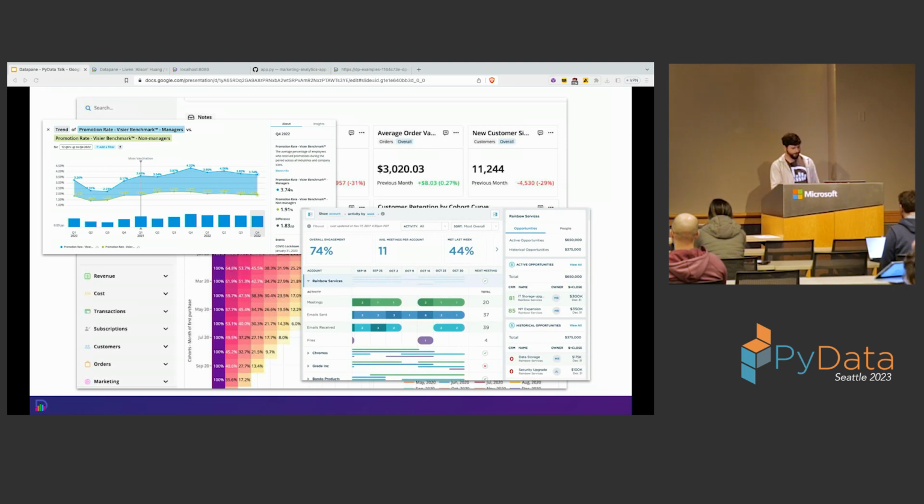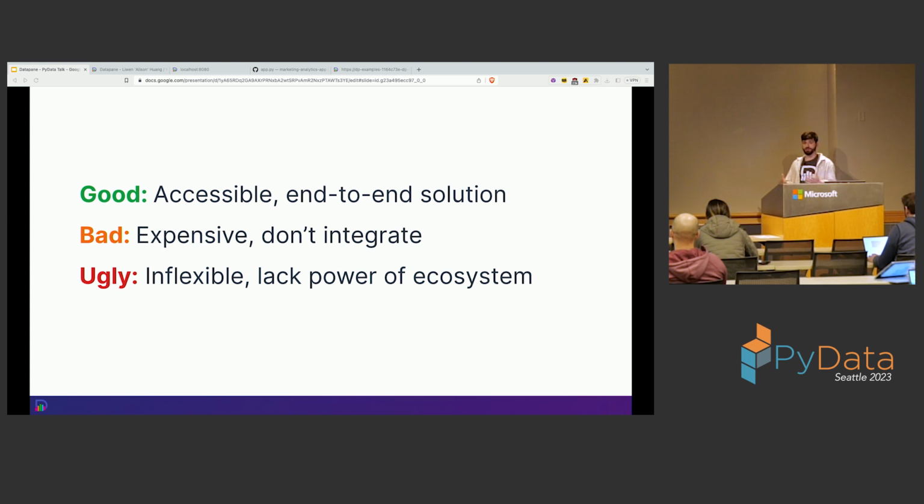And so what's the problem? What's wrong with this? I think that there are good sides. I think there are some benefits. A lot of these solutions are very accessible. They integrate heavily with the tools these people use, so they know how to get the data in the right shape. And they also integrate with where these people want data surfaced.